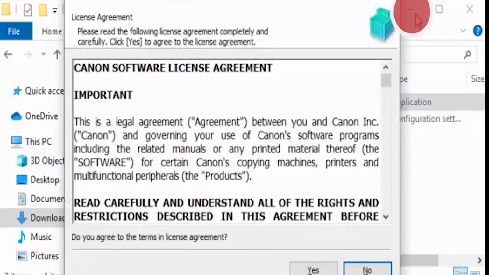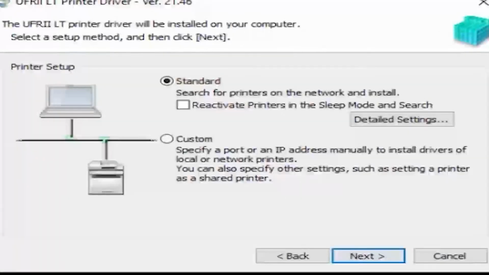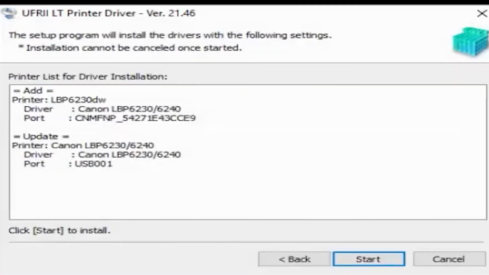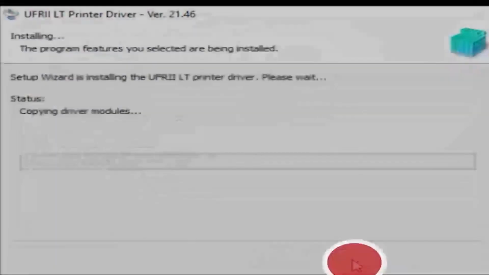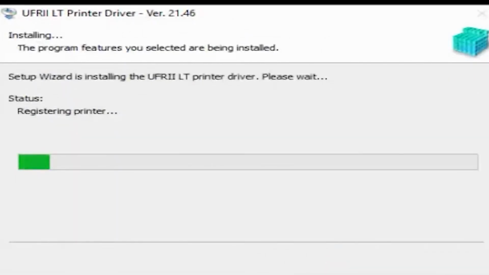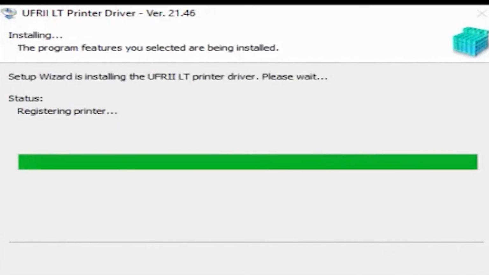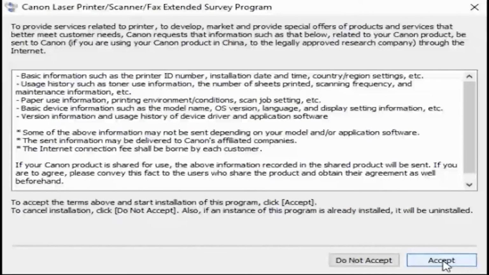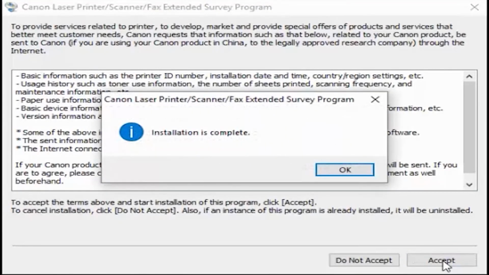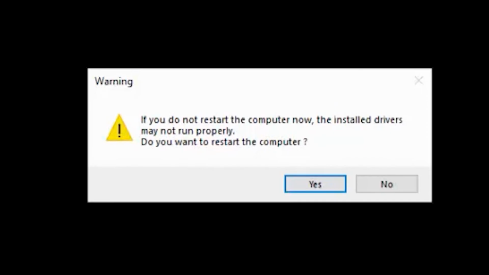Now that you've established a wireless connection, we need to install the printer driver. When this screen appears, click Start to begin the installation. On the next screen, click OK.